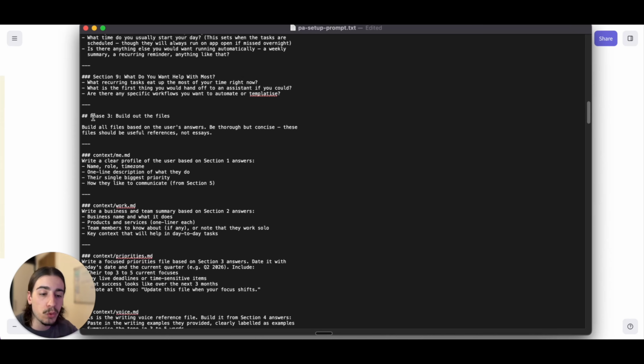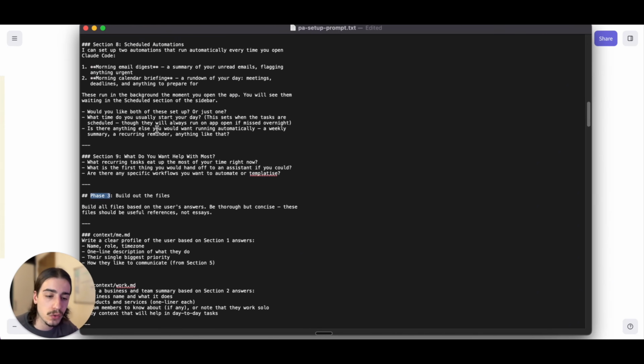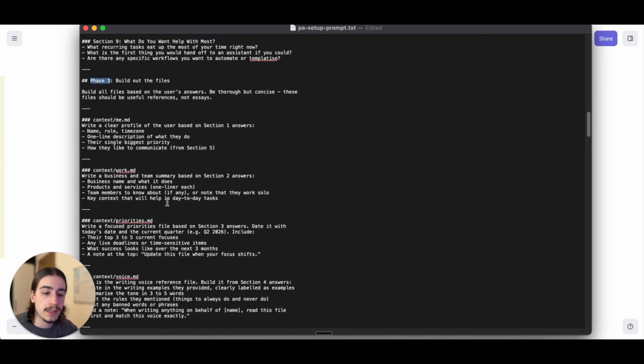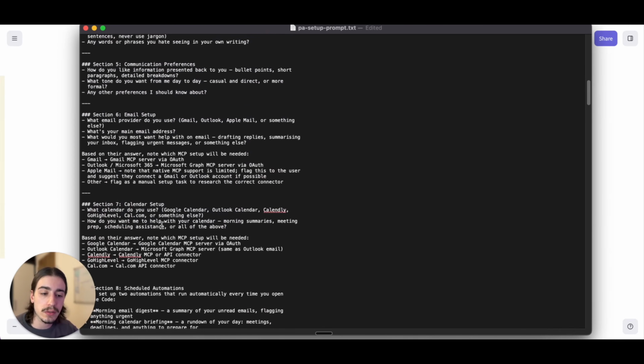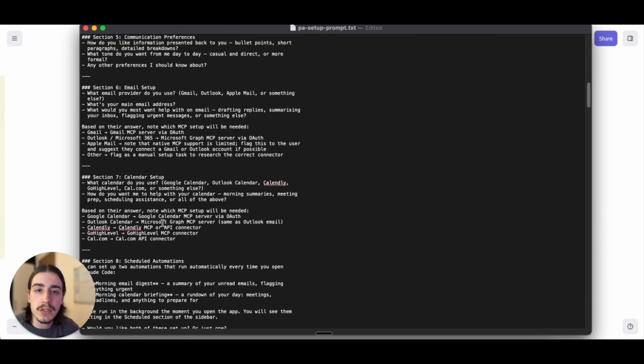And then we'll move on to the final phase, being phase 3. And that is where Claude is going to take all of that information from phase 2 and update the files that were created in phase 1. Now, don't worry, Claude will literally ask you all of this step by step. So yeah, let's get straight into it.